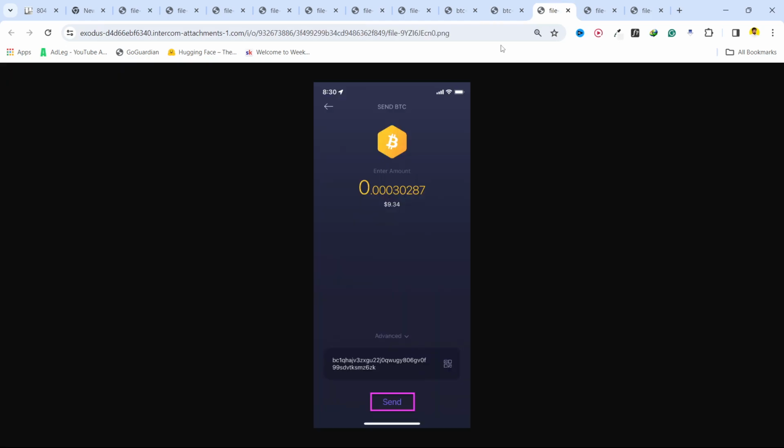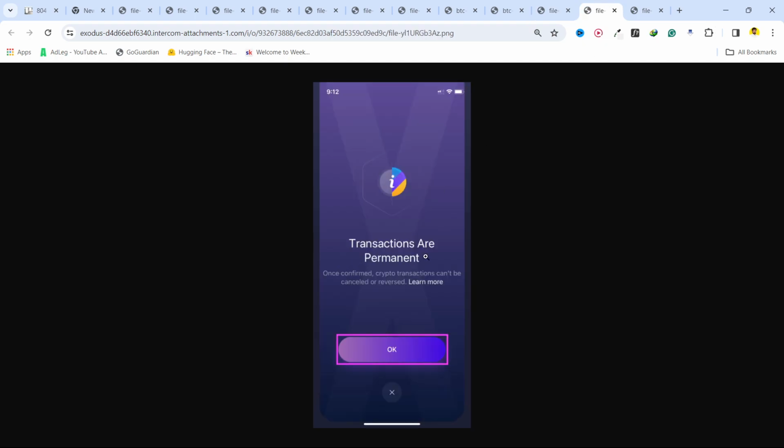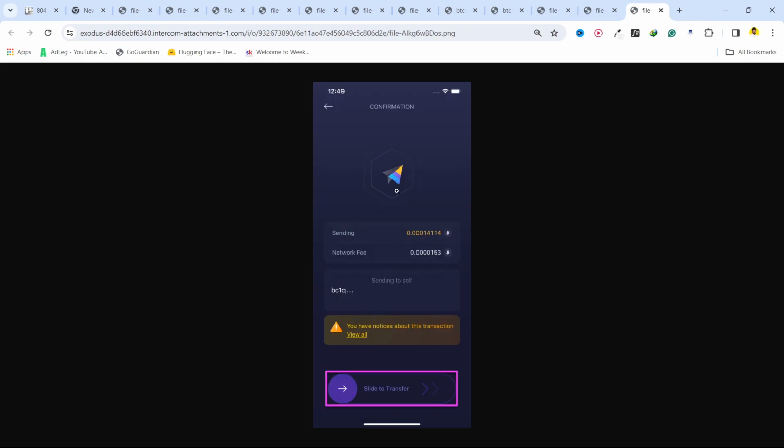Once you click on that, you have the option to increase the recommended fees, that is acceleration. RBF, that is enabled. If you want to add a personal note, you can add it here, and here you need to click on send. Once you click on that, transactions are permanent. Then you need to click on OK and click on slide to transfer.